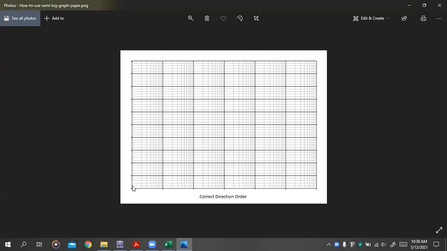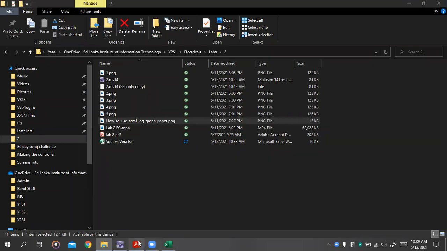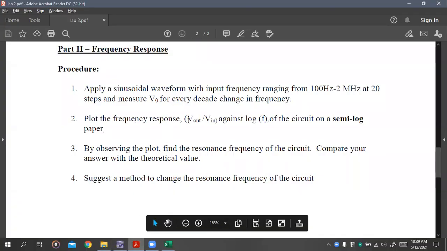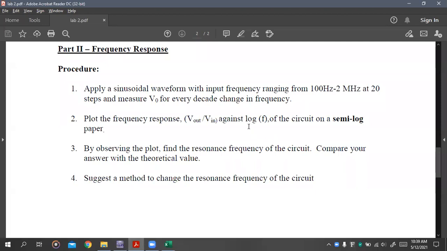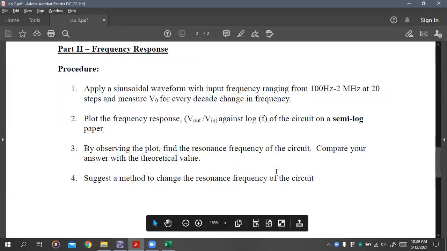So the axis goes 10, 100, 1,000, 10,000, 100,000, 1 megahertz, and then 2 megahertz. So yeah, that's about it for drawing the graph. And for the y-axis, you have to put V out divided by V in. And then for the x-axis, you put the frequency. They say log f, but just put the frequency because we are already using a log graph.